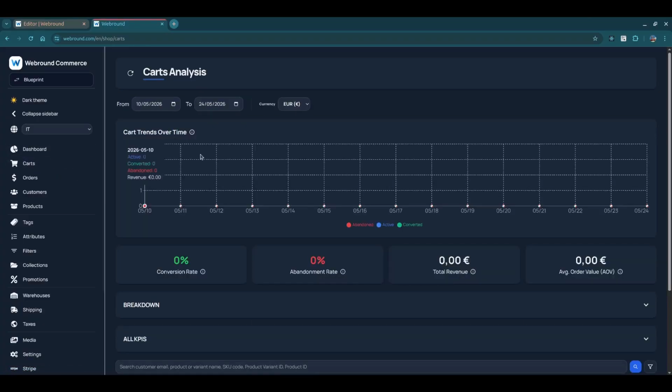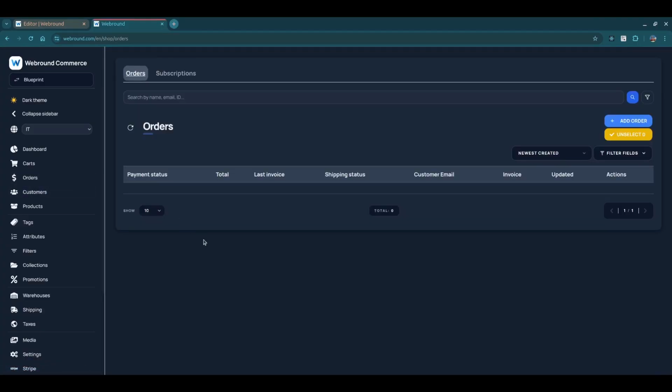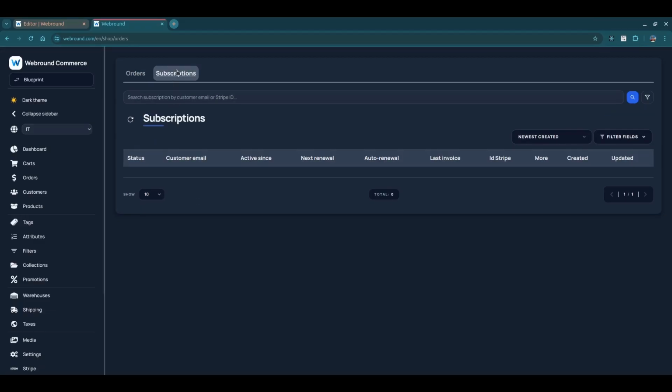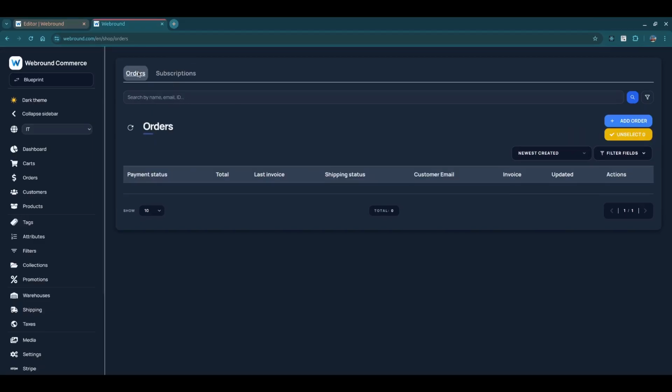The cart page serves as a powerful tool for your store performance analytics. Here, you'll be able to track conversion rates, abandonment rates, top products, top countries, devices used, and much more. The orders page tracks all your orders from your customers. When a customer purchases a product in your store, you'll find his order and all the relative details here. If a customer completes a payment with a recurring subscription, it will appear in the Subscriptions section.